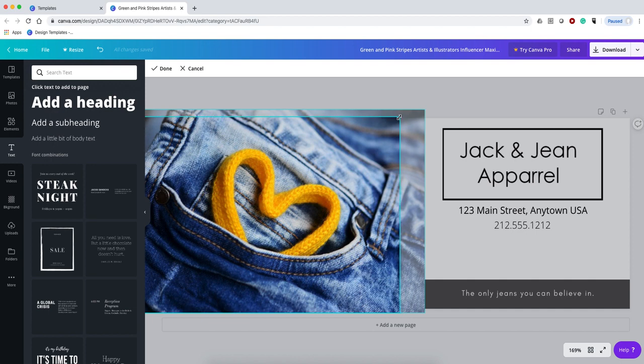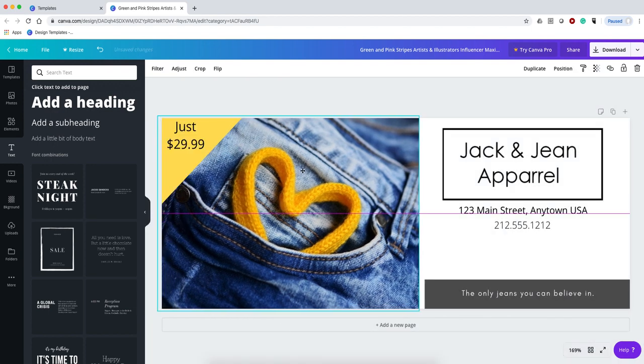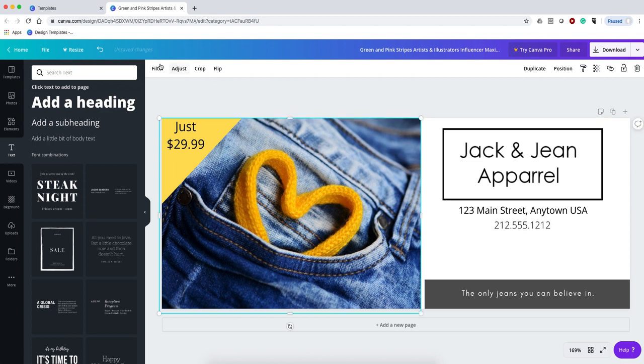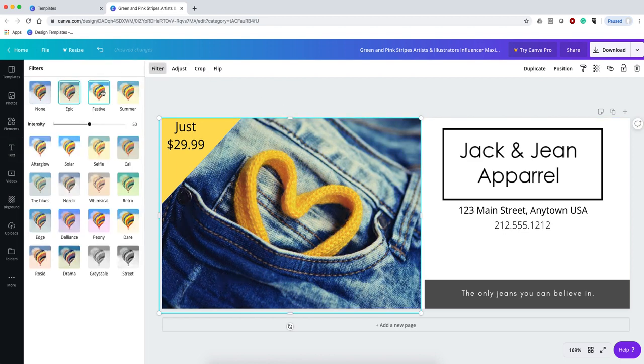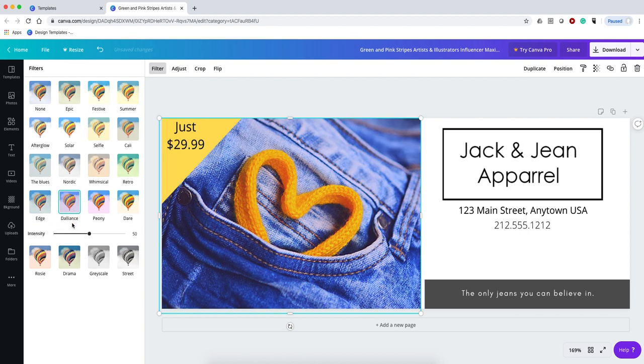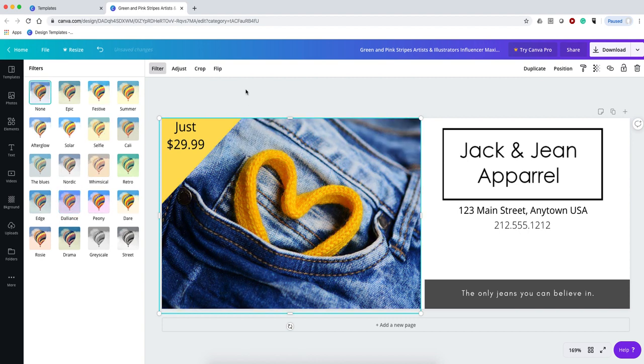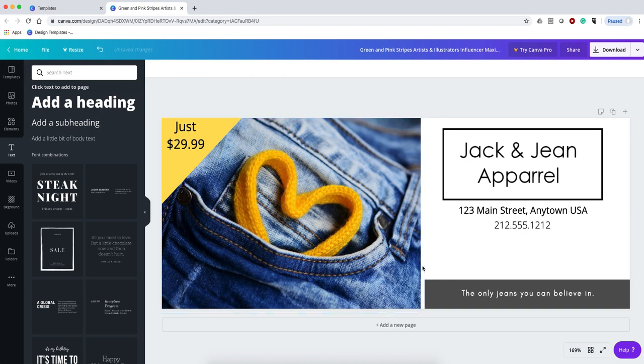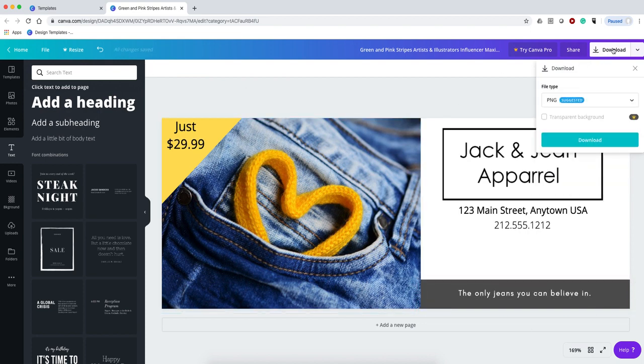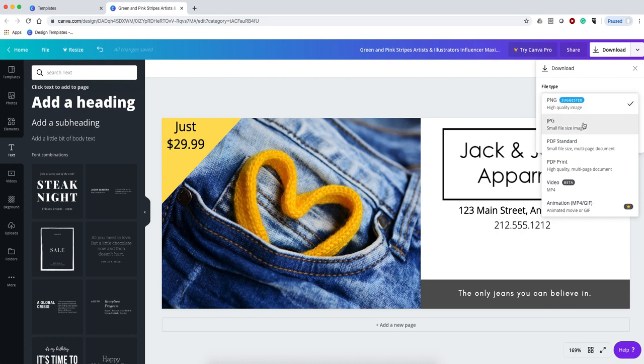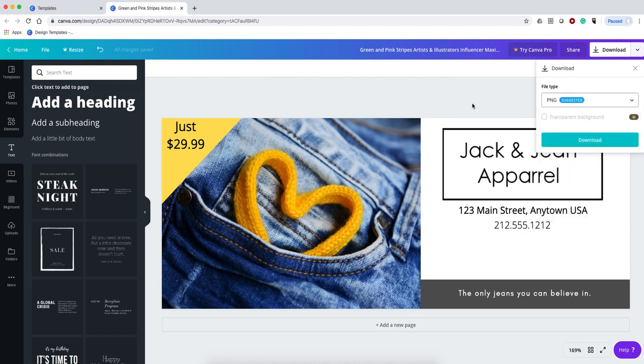I can drag the size down. I can drag the picture over. I can add a filter to the picture if I wanted to. There's my Facebook banner. I then download it as a PNG or a JPEG. It is sized correctly already for you to add to your Facebook account. That's all you have to do.